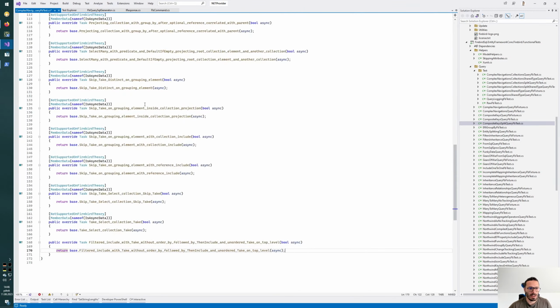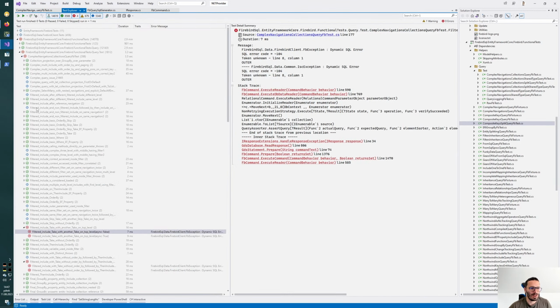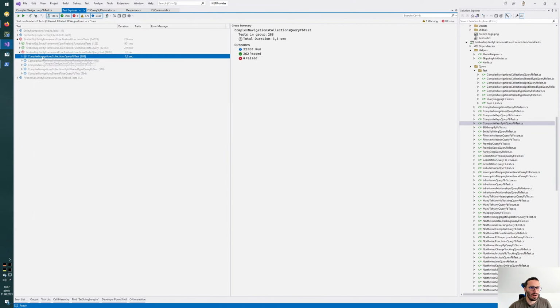That would be a big surprise if this one would be failing for a real reason, not the cross apply and outer apply. That would really surprise me. Like, what? 1 out of 200 or 300, 310? That's weird.